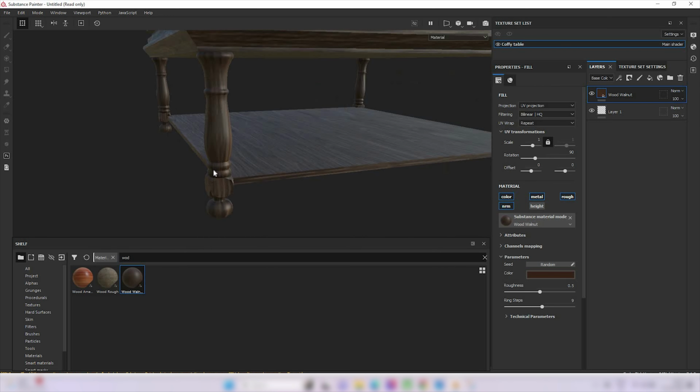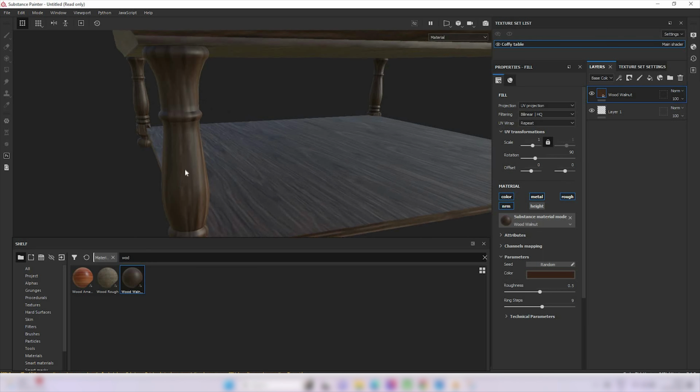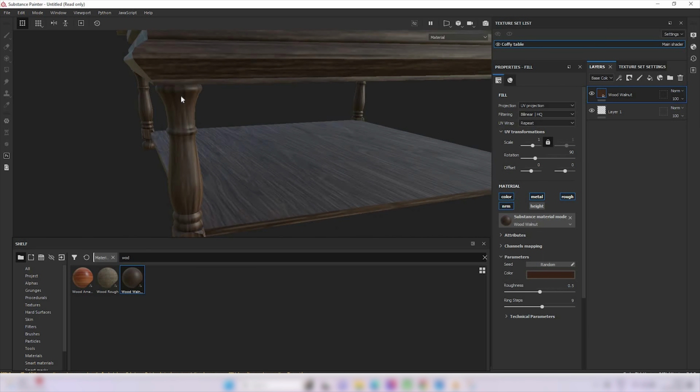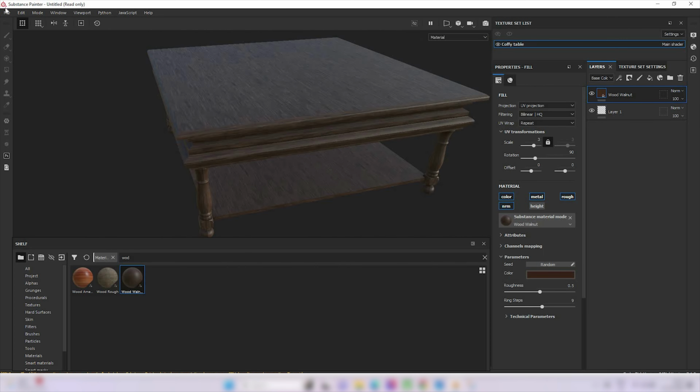But this texture size is pretty big, so I adjust the scaling value to 3. Yes, this is fine. So I give file, export textures.